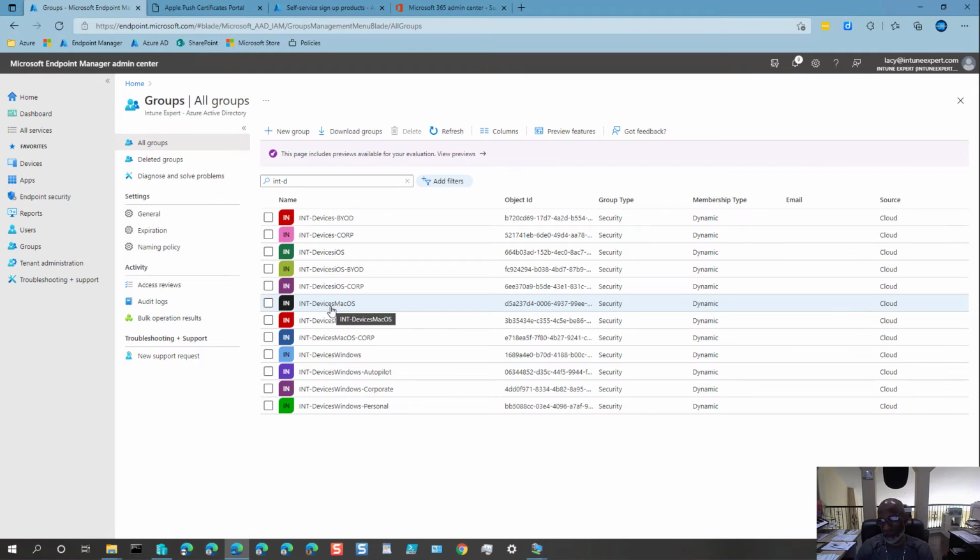Now this first group is for any Mac device, whether it's corporate or personal. The next one will only pick up personal devices that are Macs, and the next one will pick up corporate devices that are Macs. And that is our groups.